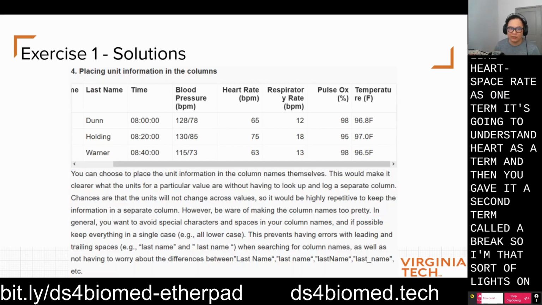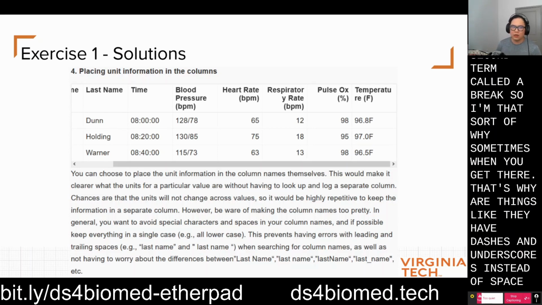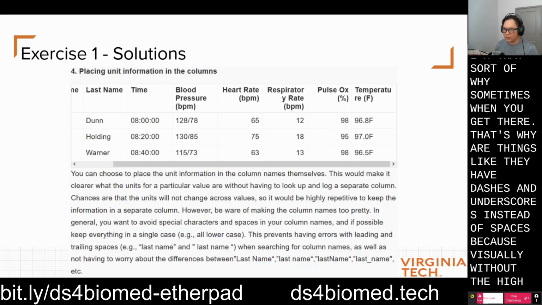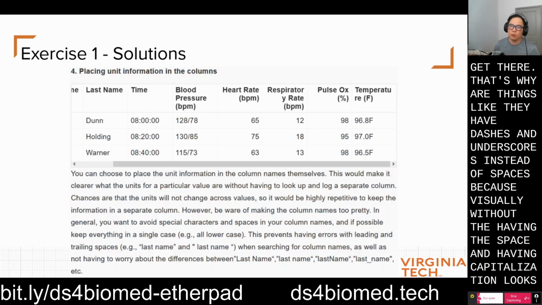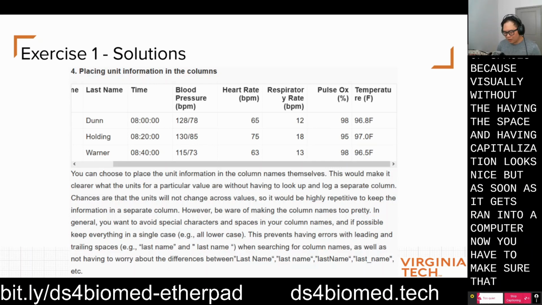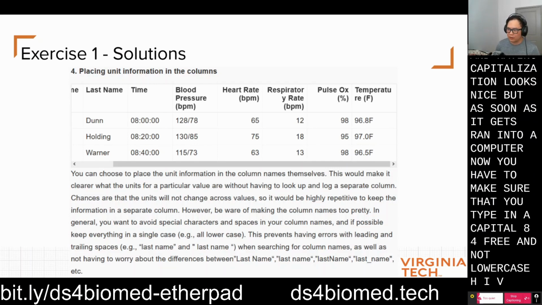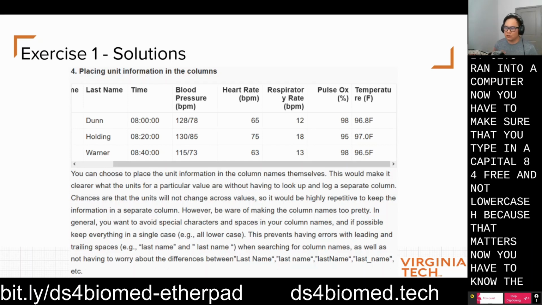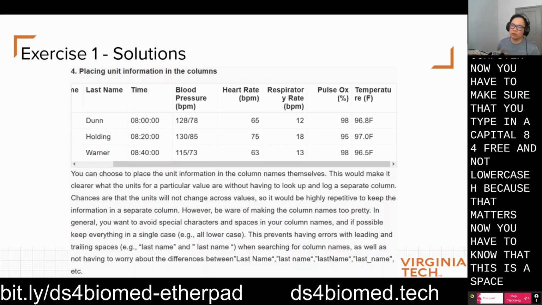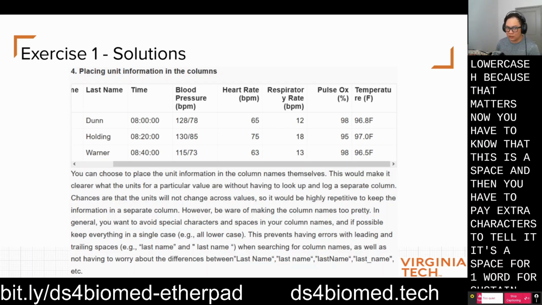That's sort of why, when you get data sets, things have dashes and underscores instead of spaces. Because visually, without the space and with capitalization, it looks nice. But as soon as it gets read into a computer, now you have to make sure that you type in a capital H for heart rate and not a lowercase h, because that matters. Now you have to know that this is a space, and then you have to write extra characters to tell it it's a space for one word versus a space as a delimiter.